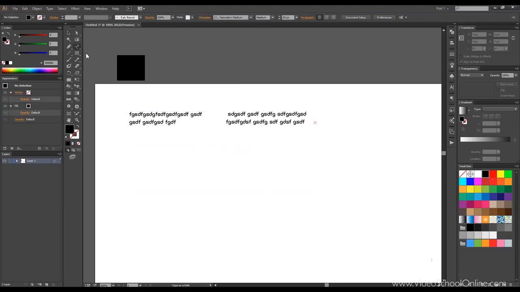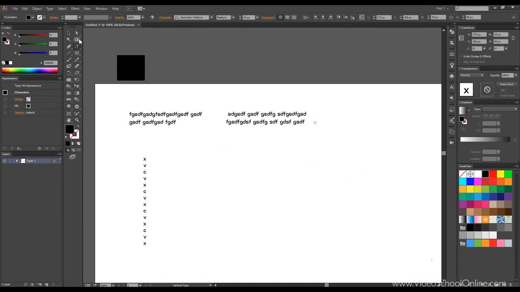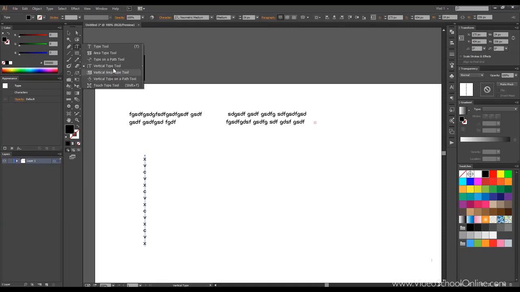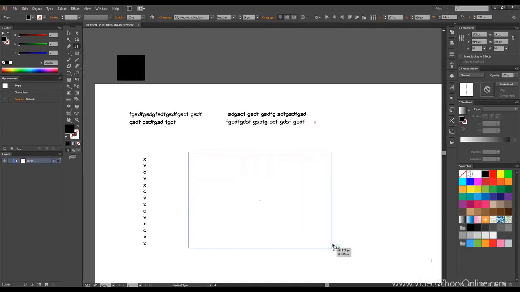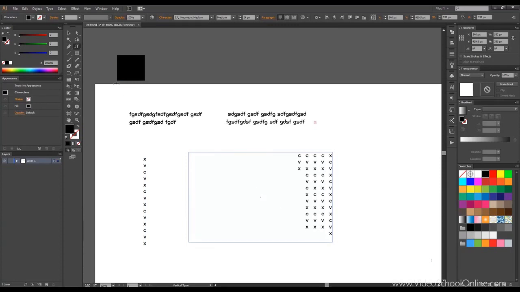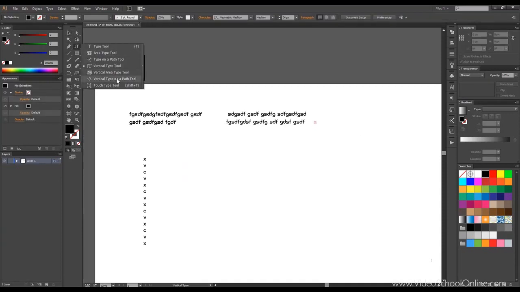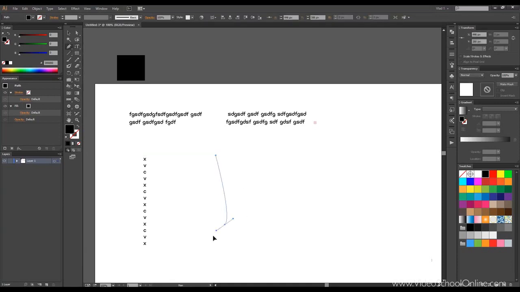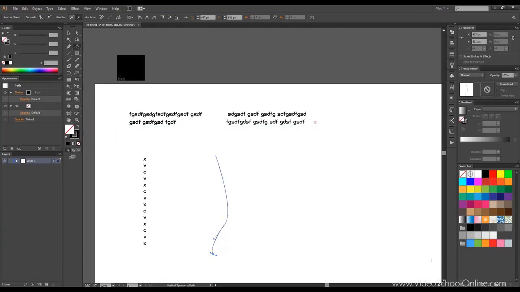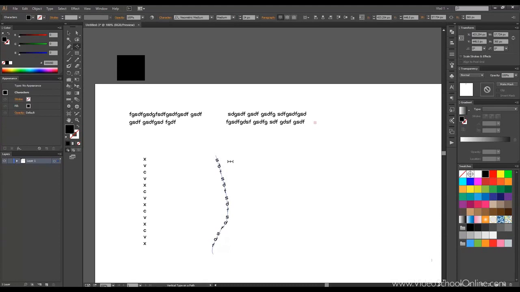The next one is the vertical type tool. So again, we just type. Then we have area vertical type tool. Same options, we just type vertically. Okay, we can make some matrix effect maybe. Then we have vertical type on a path tool, similar to the one before. So we just type like this.